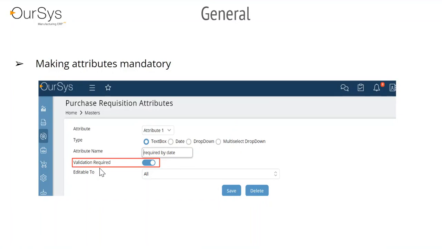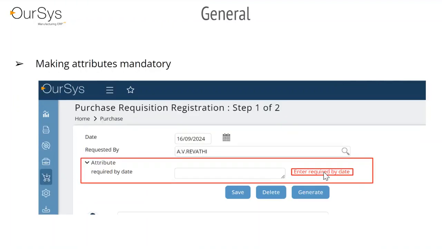As you can see here, while generating the document, the system is giving me a remark saying kindly enter the field, as we have marked this field as mandatory.